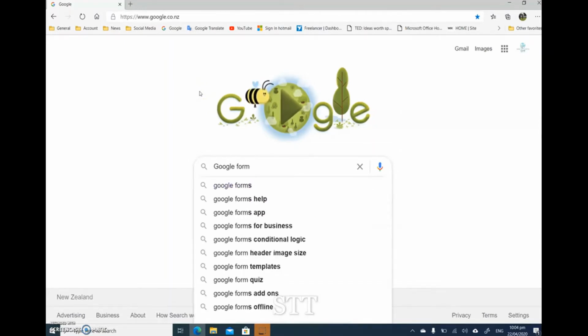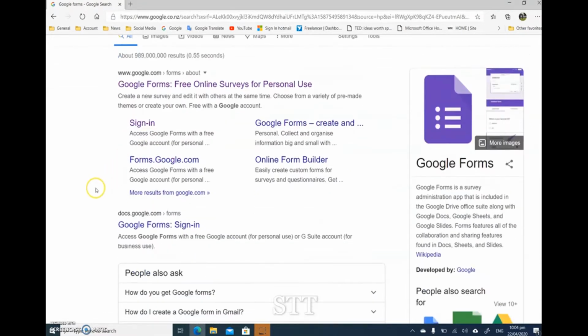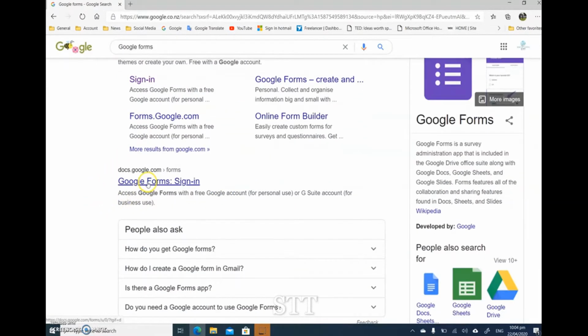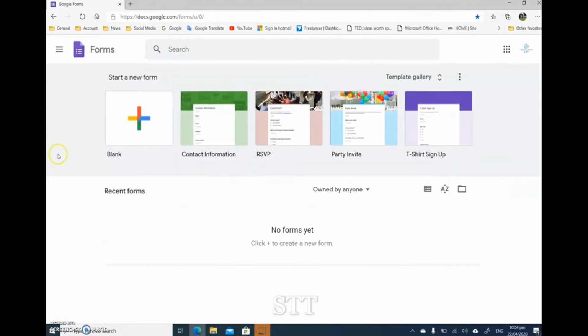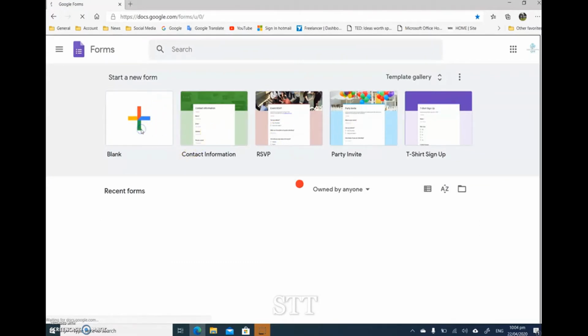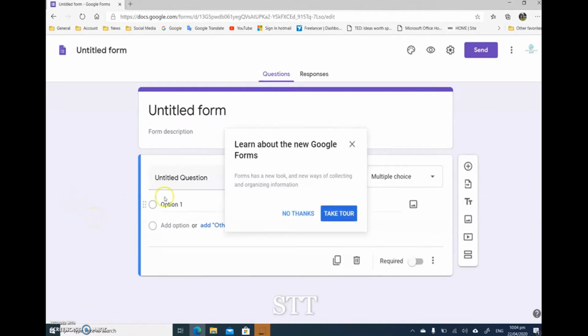And then you will come to this screen, which will ask you to sign in for Google Form. You can go and sign in. Here they will ask you in this screen to create a new form. They give you some examples here, but we'll just go for a new form. And here is the screen for how to create the first form.